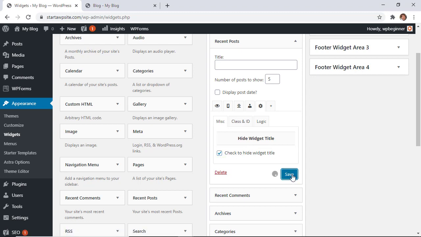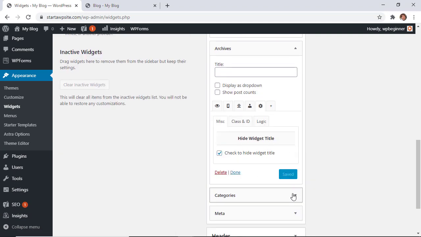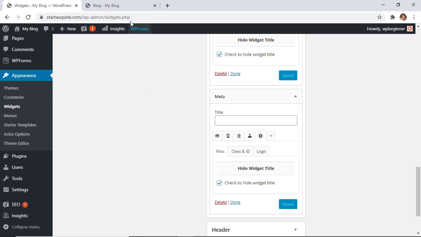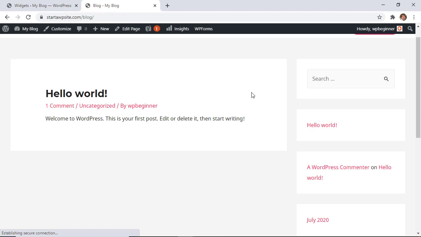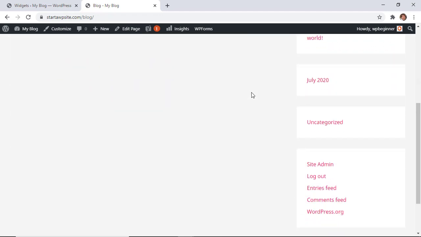And you can do the same thing on all of the widgets that you have that you don't want to show the title on. Make sure you click save on each widget that you're working on. And now when I go back to my blog and refresh, then we'll see all of the titles are gone, which is perfect. It's exactly what I want.